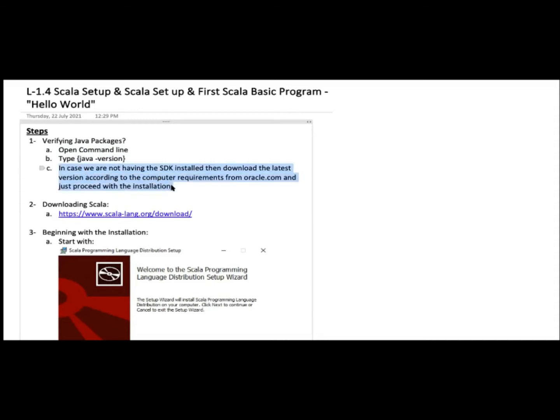If you do not have it, then you must install the JDK first, because I have already told you that if you write something in Scala, it will be converted into bytecode, and that bytecode will be transferred to the JVM. So the JVM will be provided by the JDK you install in your PC. Most of you would already have JDK installed, but in case you don't, please first install JDK, and then move to the setup with Scala.